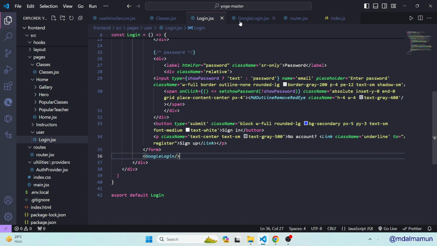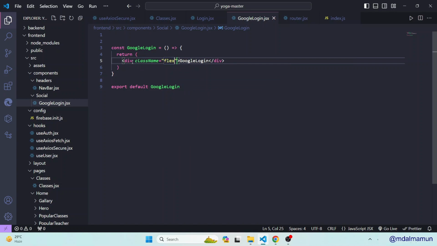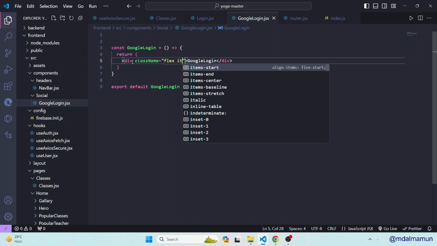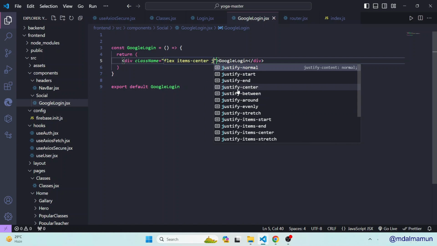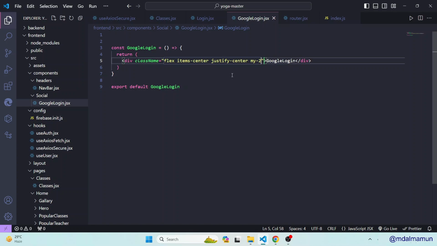We'll have to design this, so let me go to it here. At the beginning here in this div, we'll have className. We'll have to define flex, then items center, justify will be center, then we'll have margin top and bottom will be, sorry, 3.